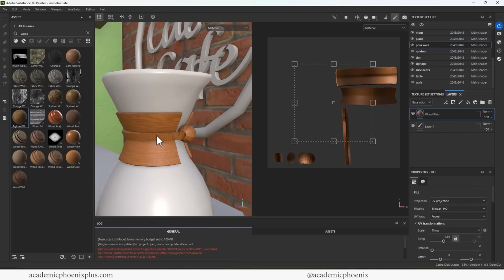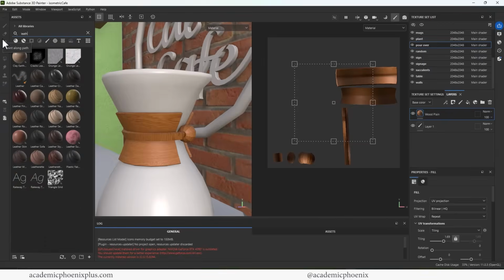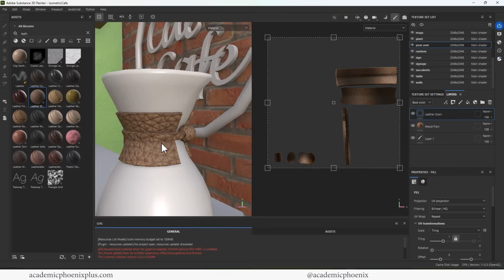Now this is made out of leather. The little strip right there, it's made out of leather. So I'm going to type in leather. And we have a variety of leathers. So let's go ahead and see which one is going to be a good fit.